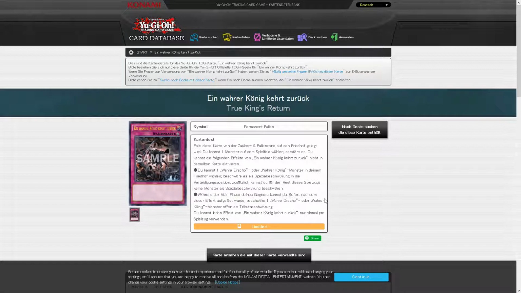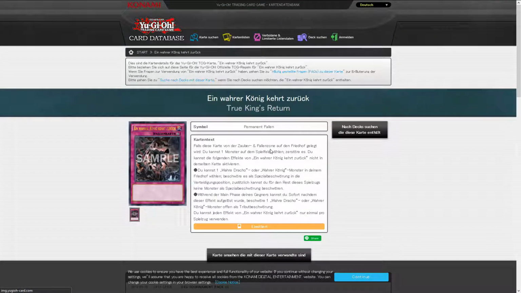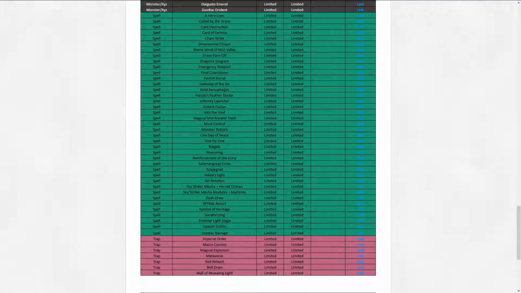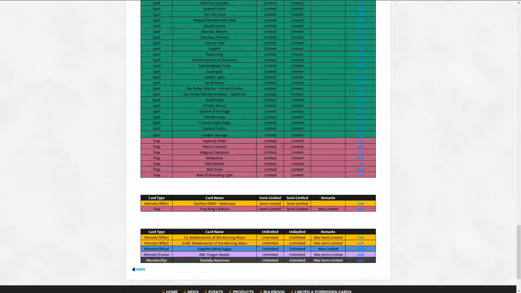Let me just take a quick look. Oh, that's rather decent. That's not a bad card at all. Definitely not a bad card at all for True Draco to get that back. Not personally my kind of deck, but definitely something that has its market.